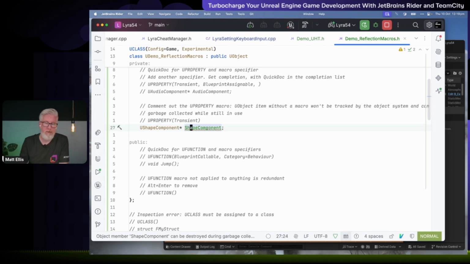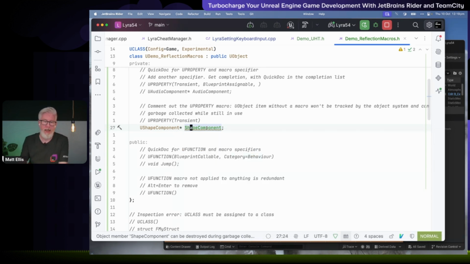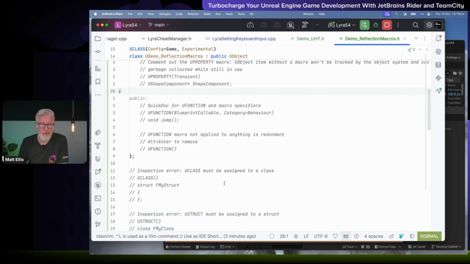There are a couple of other items here. For example, if you are using a UObject item without the UProperty macro, then we'll warn you that this could actually get destroyed during garbage collection. So you might get a stale pointer. We're going to help you out there, and you need to have the UProperty macro available. Otherwise, you might encounter problems at runtime.